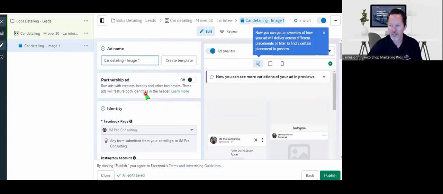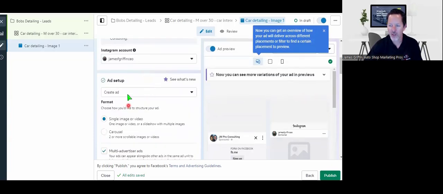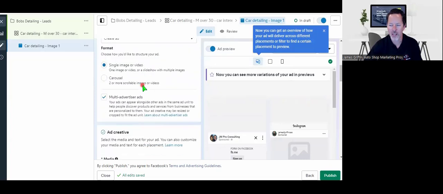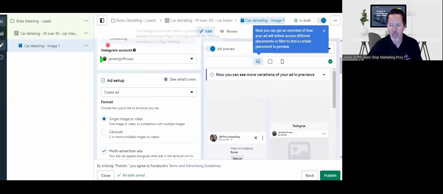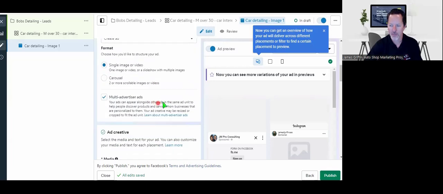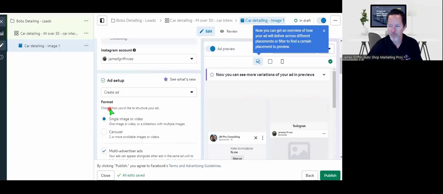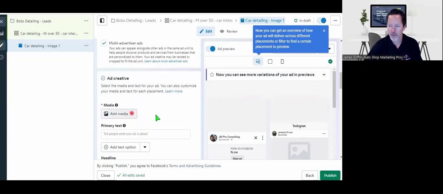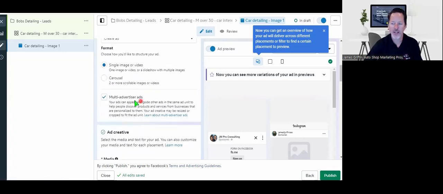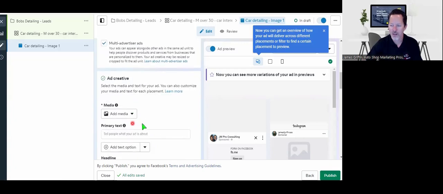So let's just talk about how to create this here real quick. We could spend quite a lot of time on this. Your Instagram will automatically be synced if it's synced to your Facebook page. So now, a single image or video. Let me see where we're at. Okay, there's multi-advertiser ads. We've actually been using this and it does work well. So I would leave that there.